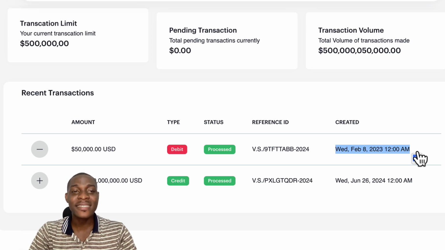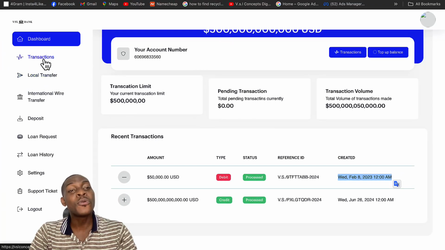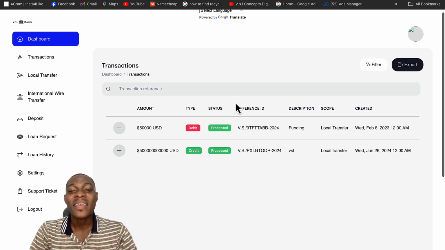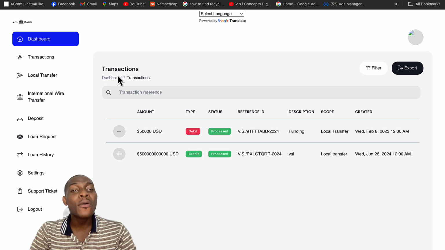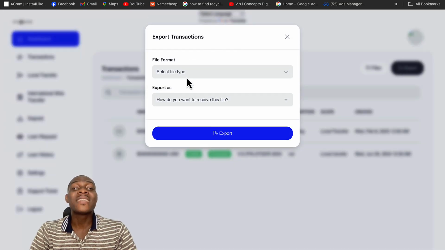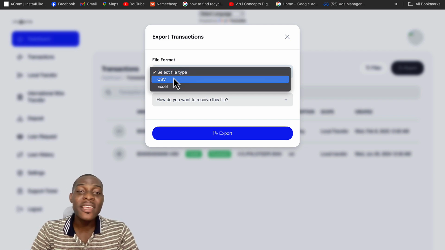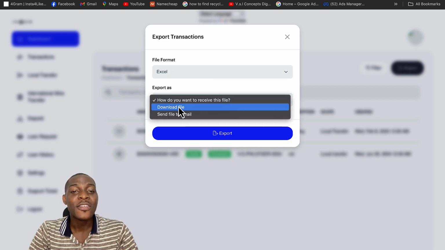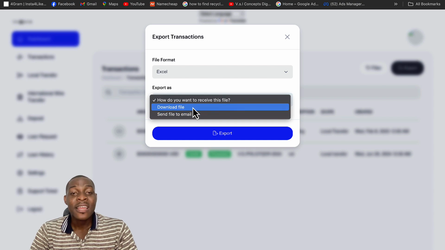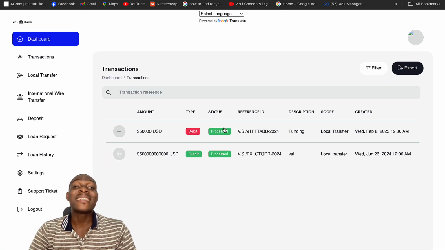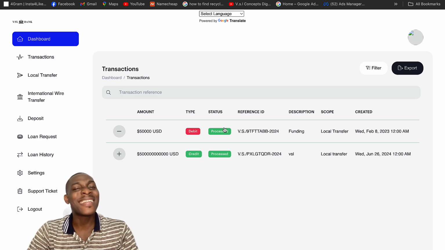internet banking website? Now, the very next thing I want to show you is the ability for you to download bank statements as I mentioned earlier. Now, if you come over to this section, you are going to see all the transactions here. And if you click on export, you have the opportunity of downloading the file type as CSV or Excel. Now, how do you want to receive this file? You want to download the file to your computer or you want to send the file to an email address? If you click on download file via computer and click on export, you are going to see the file downloaded right there on your computer downloads.